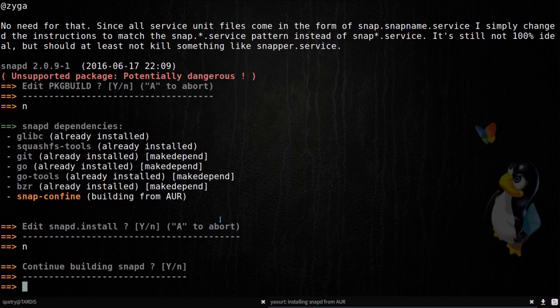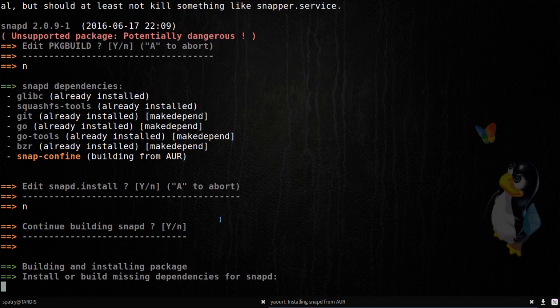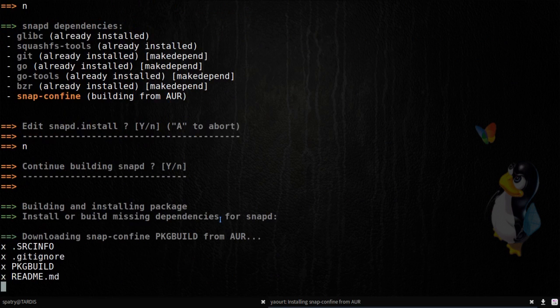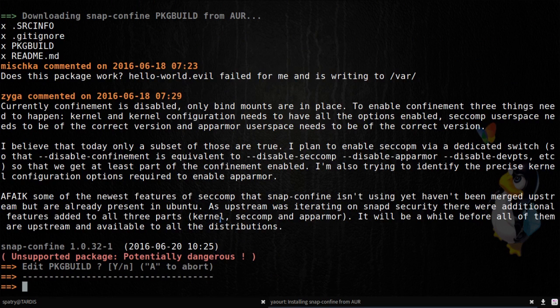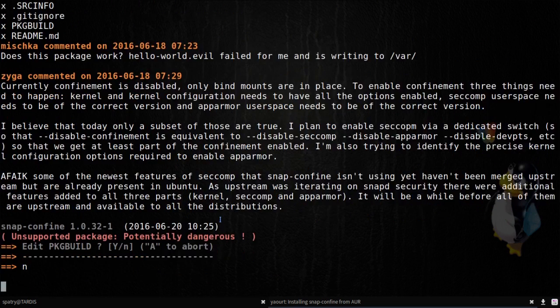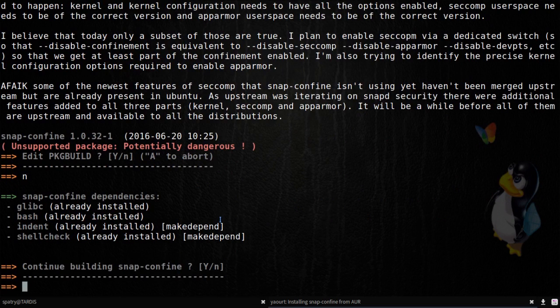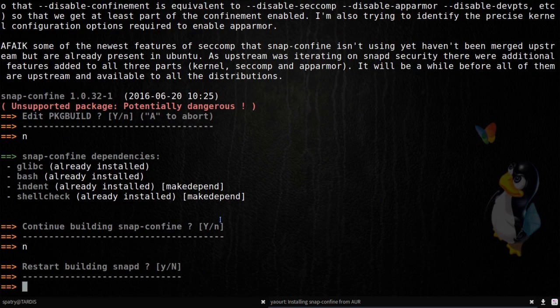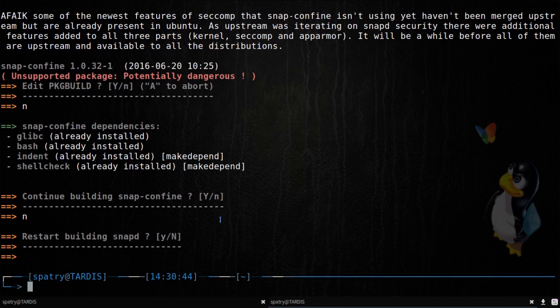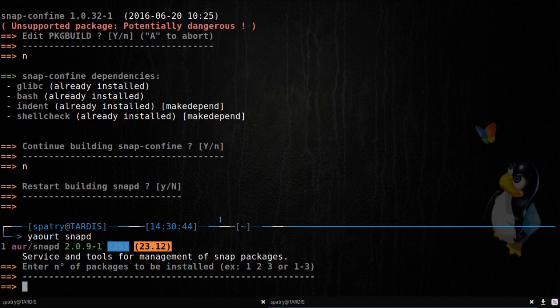I'm not going to edit the install, but we're going to continue building snapd, and then it's going to grab the package build for snap-confine. Do we want to edit that? No, we're just going to go with this the way it is. Believe me, I already put this to the test, guys. Whoops, my bad. Let's do that over. Got ahead of myself here.